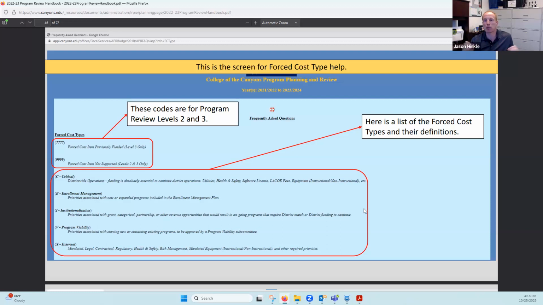If you're just making up a program and start putting it in there, say I try it every year, maybe I want to start my own program, I send it to program viability. They will say, no, this was not something we approved, and it will get cut out. So all of those requests go to the program viability committee.